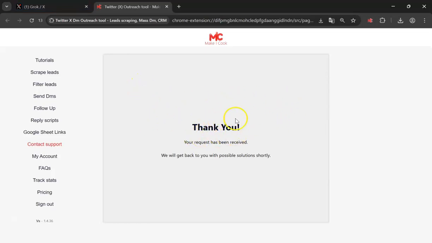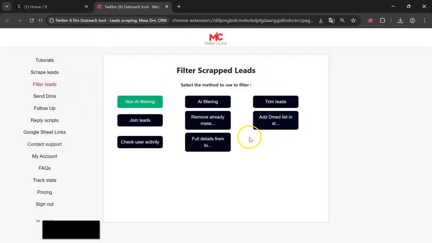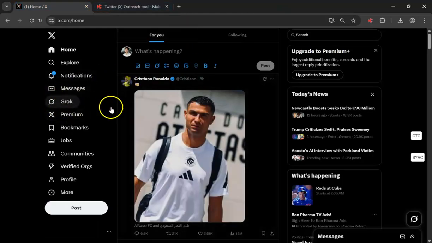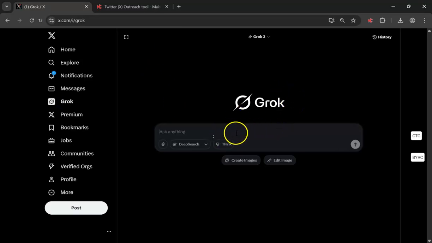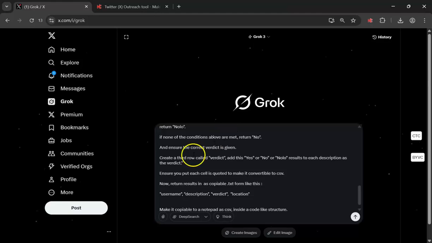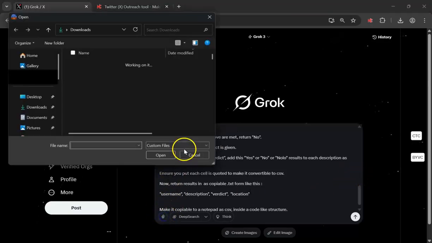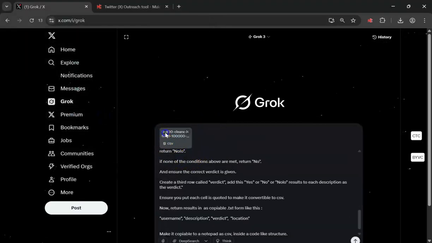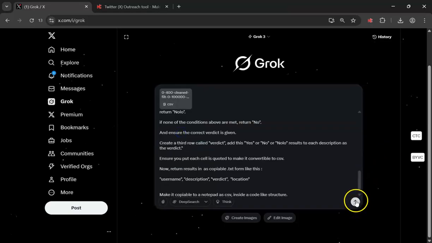Do check your email. After getting your AI prompt for analysis from our team, go to your X account. Locate and click Groq from the menu options. Copy and paste the AI prompt for analysis, which was sent to your email by our team. Click the button for loading files on Groq to select and load the first batch that was split, 0 to 400. Click the Send button to start the bio analysis of each profile to see if they are your ideal target audience.